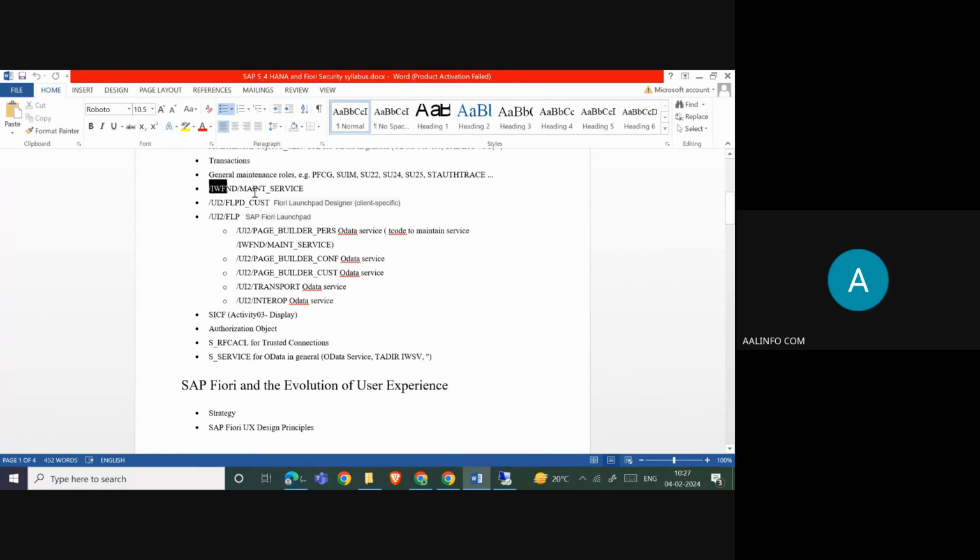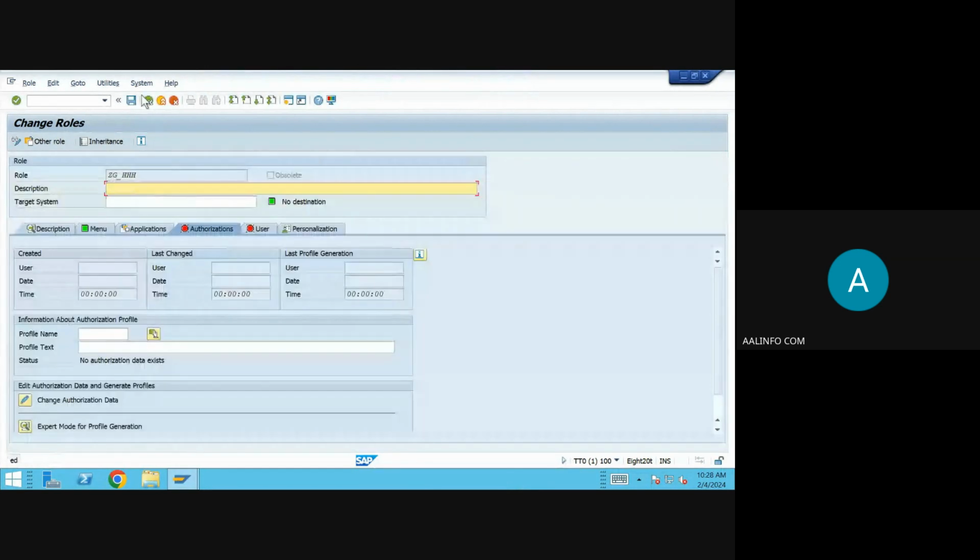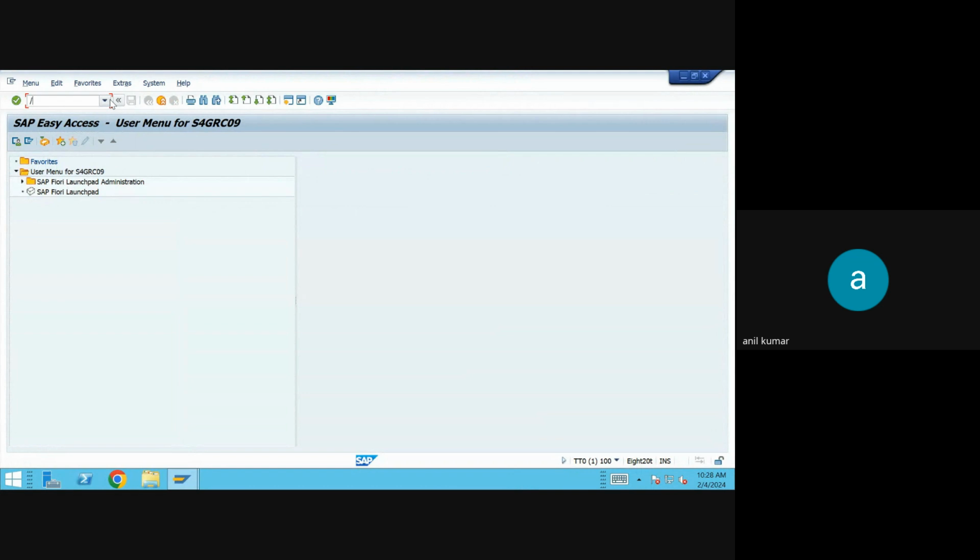And then there are some services that we'll talk about later, what this OData service is about. There is an OData service maintenance part, with some transactions where we maintain OData service, like /UI2/FLPD_CUST. In S/4HANA, the Fiori-related transactions start with forward slash UI2, and whenever you want to access any of them, you put the transaction name behind /UI2/n, sorry, so that you can use it.